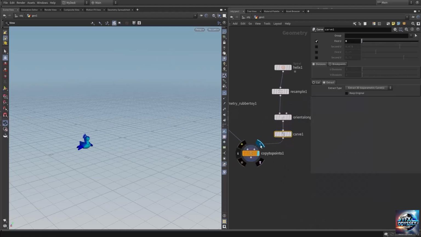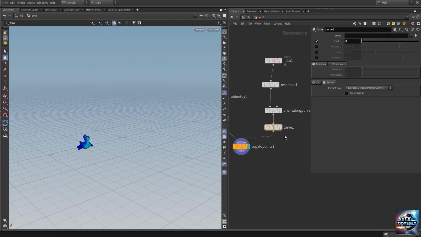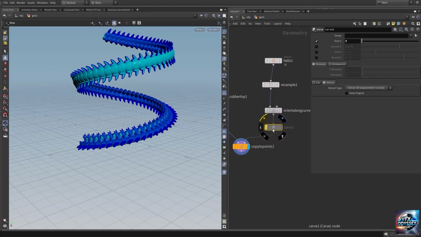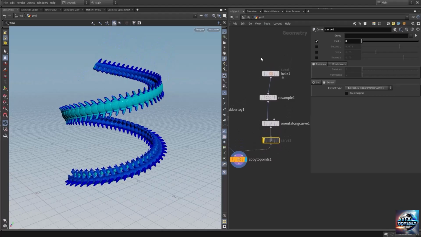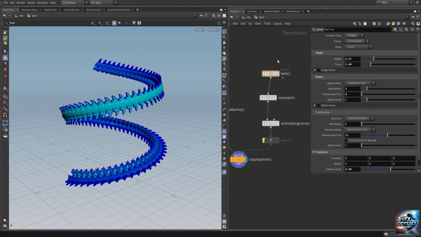If I set the display flag on copy to point and I use my first U, now as you can see, we are basically animating our geometry along the curve. Now let's disable our carve node by hovering over that node and clicking on the bypass button to bypass the node. Okay, so let's go back to the helix and maybe add a height ramp.